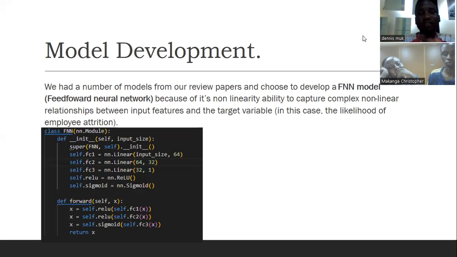So in our model development, we had a number of models, but we went ahead with the FNN model, which is a feed-forward neural network, because of its non-linearity ability, which is the ability to capture complex non-linear relationships between input features and the target variables, which we have a simple snippet of here in our code.